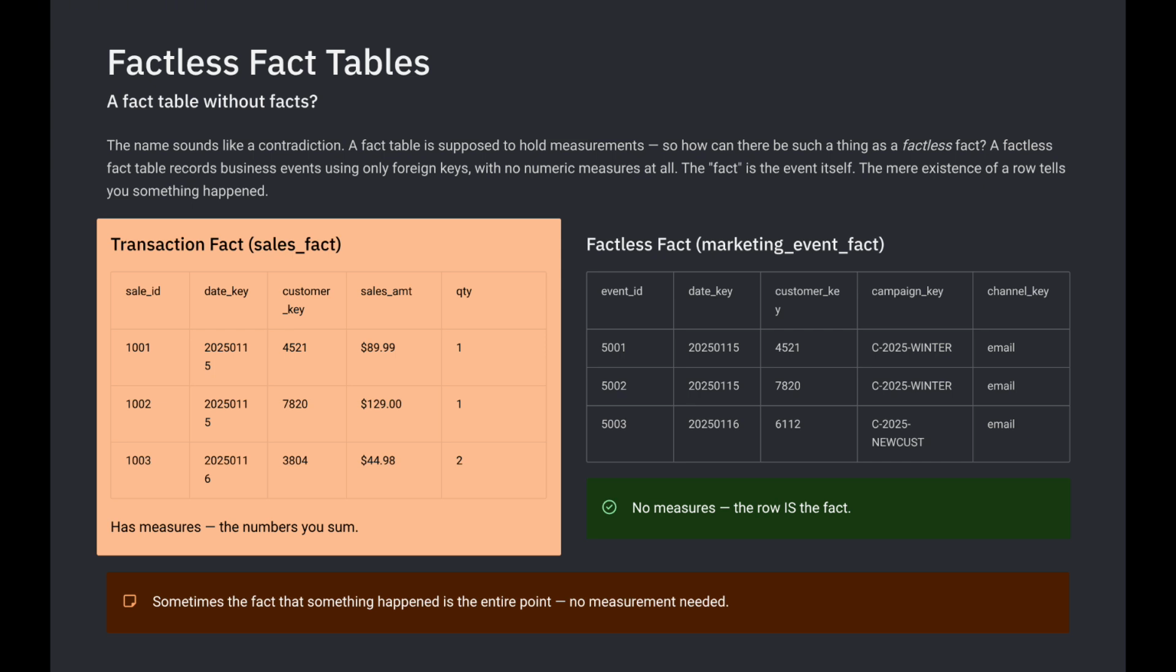The email doesn't have an amount. It doesn't have a quantity in the traditional sense, except for the count of the rows themselves. It doesn't have a duration. There's no natural number attached to "Maria received the winter campaign on January 15th." It's just a true statement about what happened. That's exactly when a factless fact table is the right answer. The event matters. Counting these events matters. But there's no natural measure that belongs in the fact table, so we record it with just foreign keys, and the row itself becomes the data.